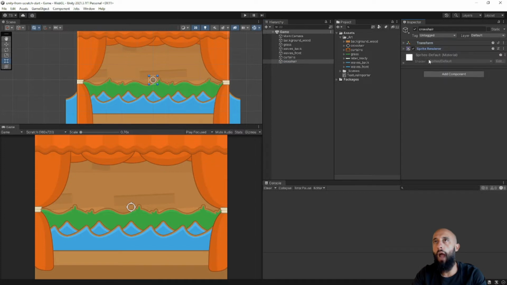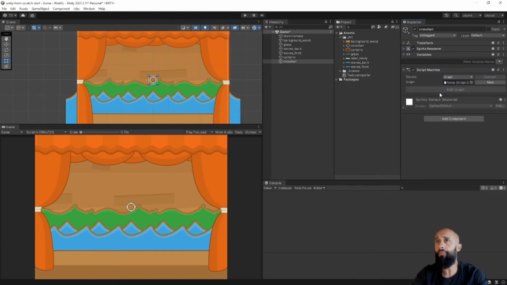So if you want to add a new component, we come here to the new component, and I have this one, and you press script, and you can see that you have a component called script machine. So just press script machine. And now this is the component that takes the script graph. And you can see that you have an input field here where you can assign a new script graph.